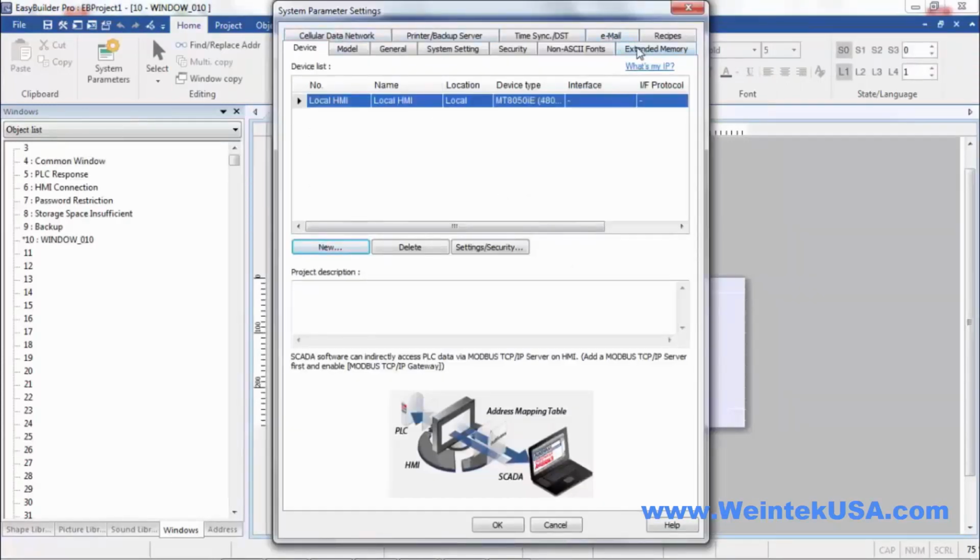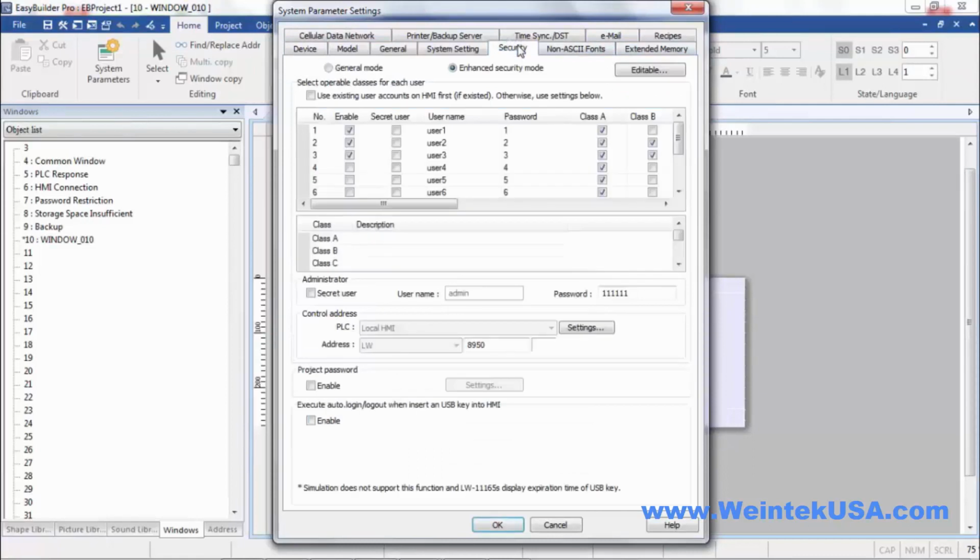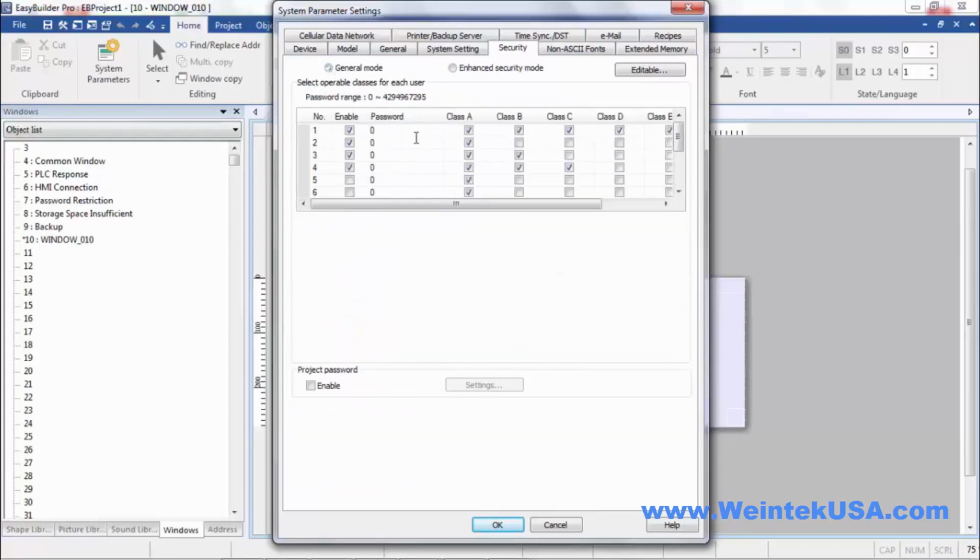So if you look under the security tab, you'll see there are two modes that we could use, either general mode. In this mode, basically, you can use a numeric password, and the actual users are just numbered. So you have security levels 1 through 12, or users 1 through 12. And it is a simple numeric password format. You can see the range here.